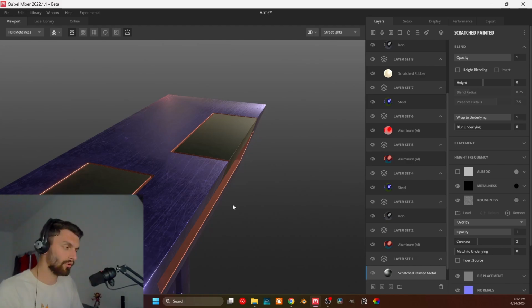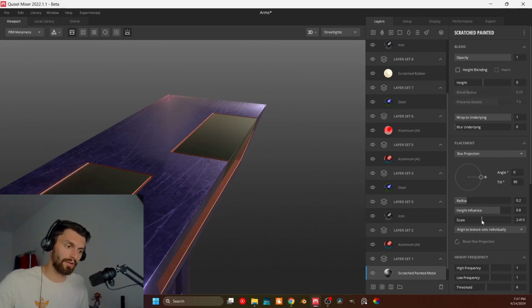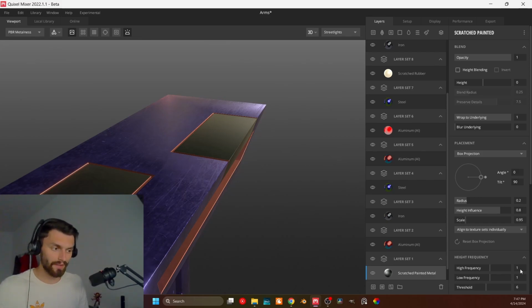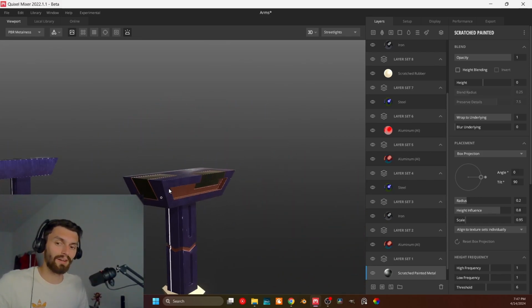Now you can do something more with this and actually play with it. Either height frequency, or placement. This is the one I'm usually using. And you can either increase the scale or decrease the scale to make them look more abundant, like they're smaller scratches, but they're all over the place. Now we don't really want that. I'm going to keep this to like a 0.95. It's not going to be as big of a difference as it was previously, but it doesn't really matter because usually these work pretty flawlessly to begin with.